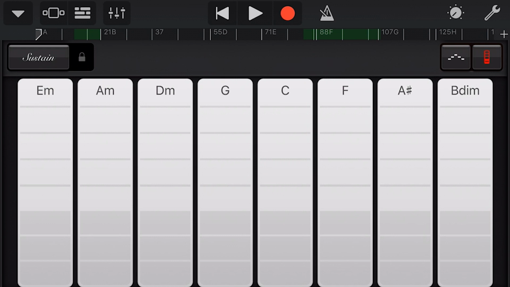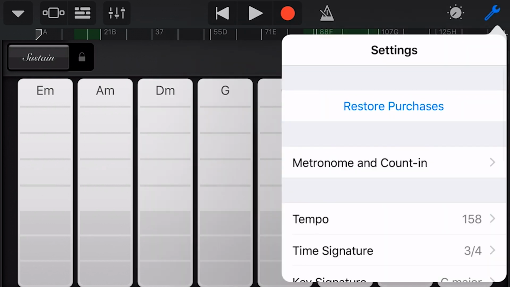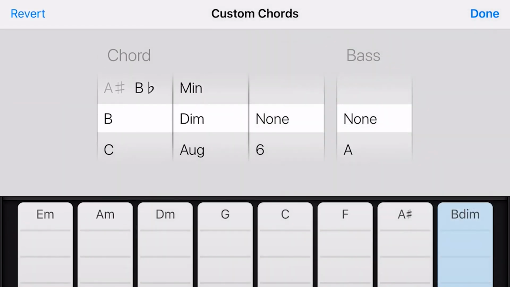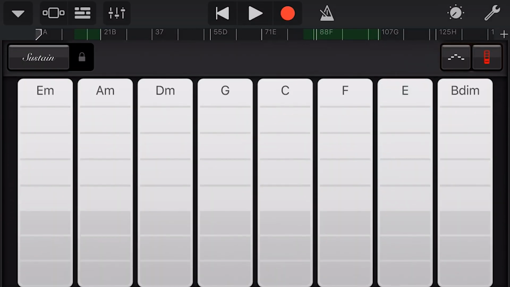Okay, so first of all, to change the note of a chord, let's say we don't want this A sharp in here, we want to actually edit that. We're going to tap on the settings and go to edit chords. And now we can select which chord we want. In this case, I'm going to take this one. I like to use some E chords in my C major. So if I just have it as an E major and go done, now I have an E major chord as part of my list.